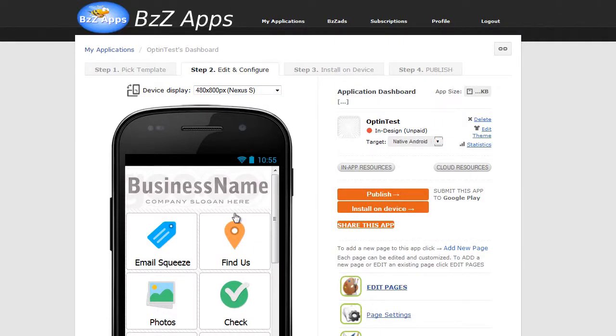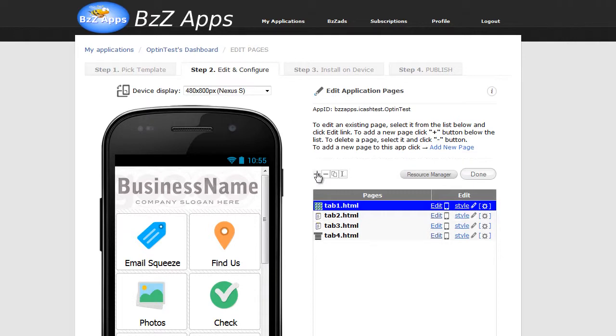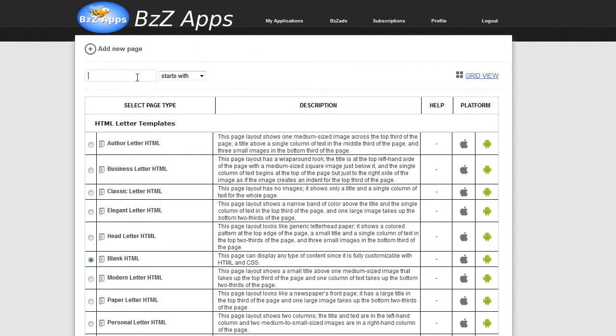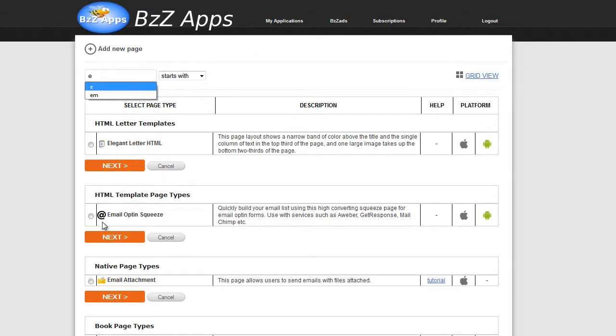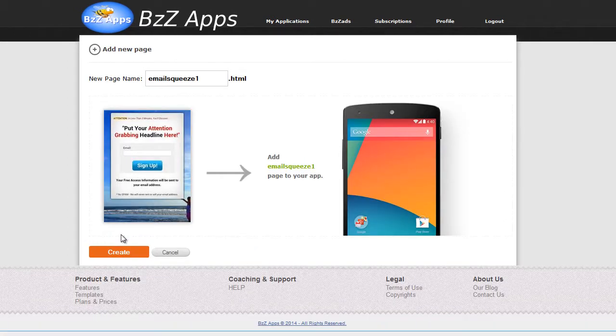Basically what I have here is a blank template with a large button menu on tab 1. So let's go to Edit Pages, and we'll add a new page. And email opt-in squeeze starts with E. So it is email opt-in squeeze. Click on Next, and we'll leave it named like that.